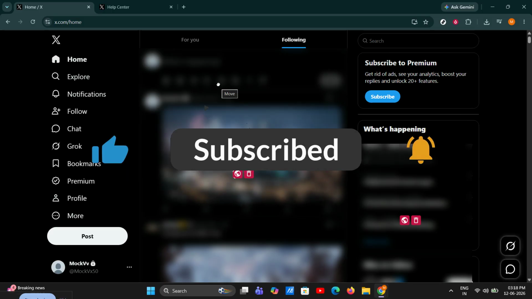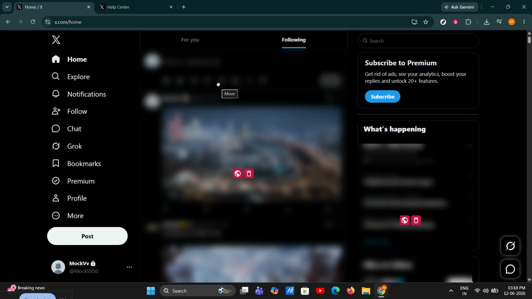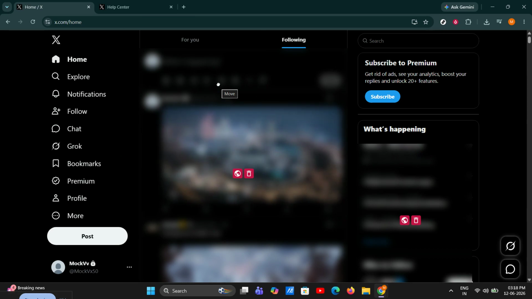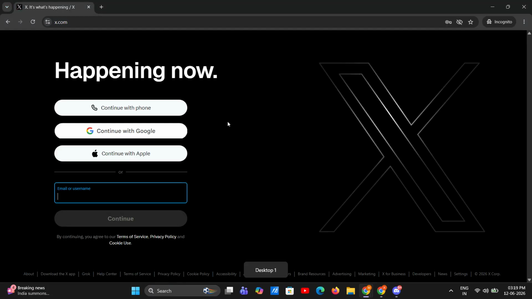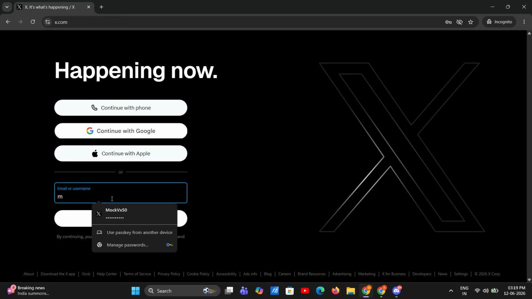Let's get started. First, let's talk about the most common situation, which is forgetting your password or username. Open the X login page in your browser, or open the X mobile app and tap Forgot Password. This is the fastest starting point if you can't remember your login details.